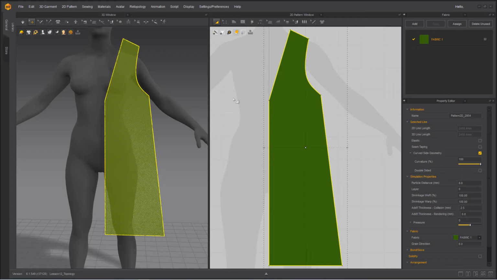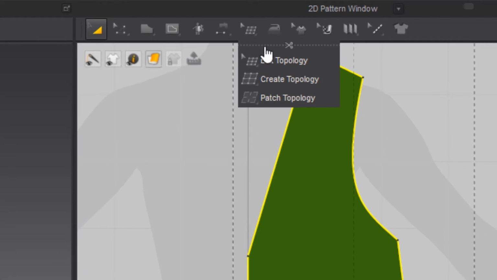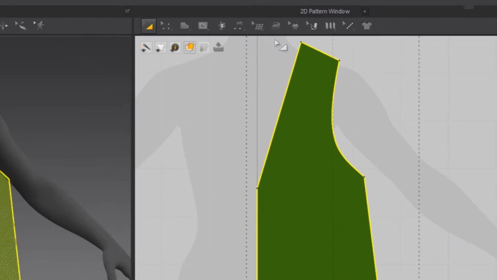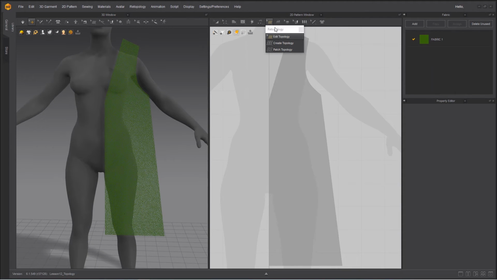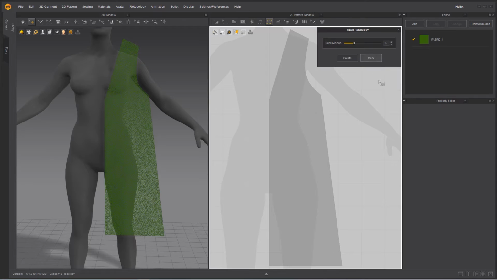To do that, you can do it through 3D or 2D. I usually go to 2D pattern, and in this drop down, we have Edit Topology, Create Topology, and Patch Topology. Now, Edit Topology is where you create a topology first, or you do a patch topology first, and then you switch to Edit Topology, very similar to sewing, where you need to have something to sew first, and you sew patterns, and only then you go edit sew. So that's that. Let's start actually with patch topology.